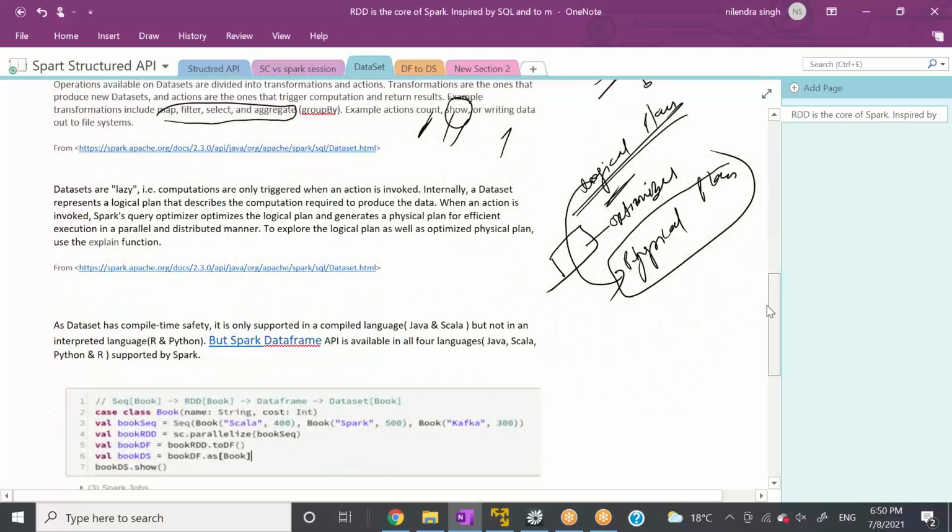Datasets provide compile time safety. It only supports compile time. This is the most important thing. So why do datasets have only two language support? Because out of Python, R, Scala, and Java, only two languages provide compile time safety.